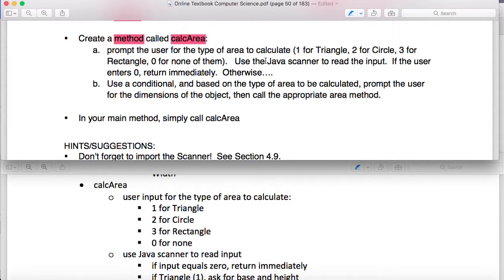Prompt the user for the type of area to calculate. So this is prompt the user, and the prompt has to say 1 for triangle, 2 for circle, 3 for rectangle, 0 for none of them. So notice some people just said, type in the one you want. The user's not going to know which one it is, so you can't assume. You have to put the information on the screen. Then it says use the Java scanner to read the input. So this is another important piece. You have to use the Java scanner. And then if the user enters a 0, then return immediately. So the 0 is just going to send a return.